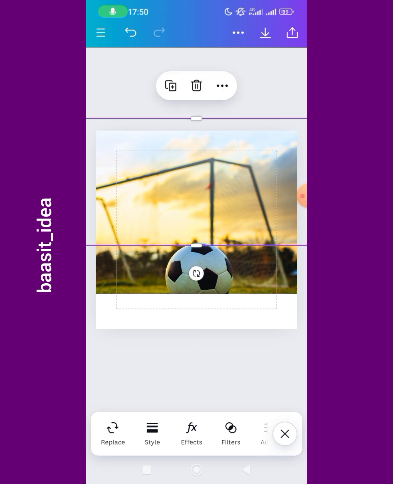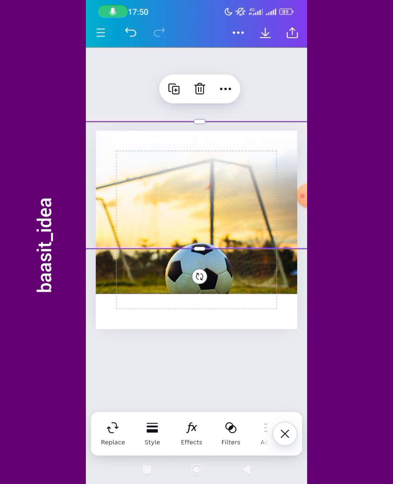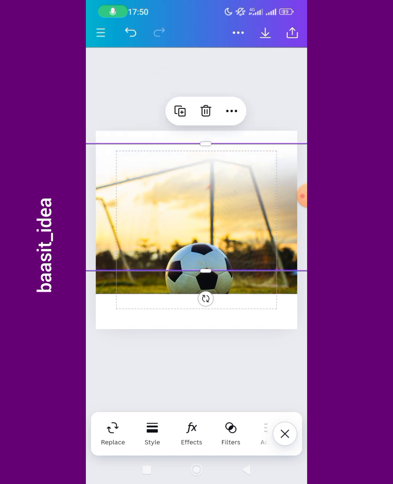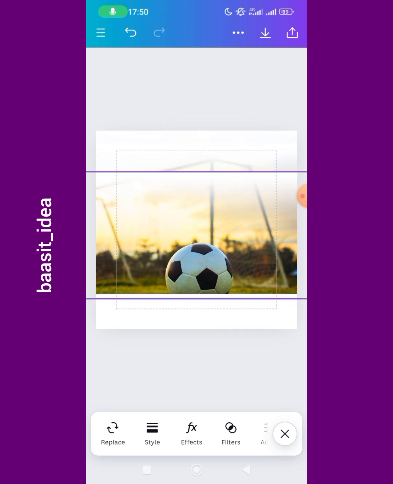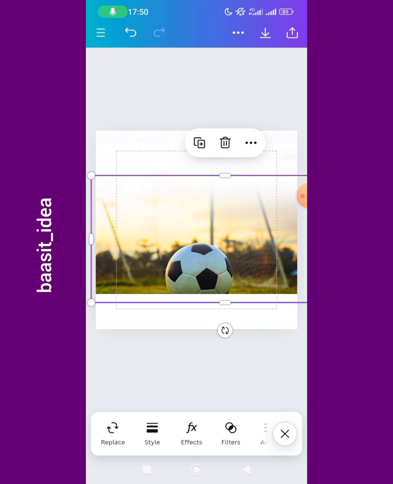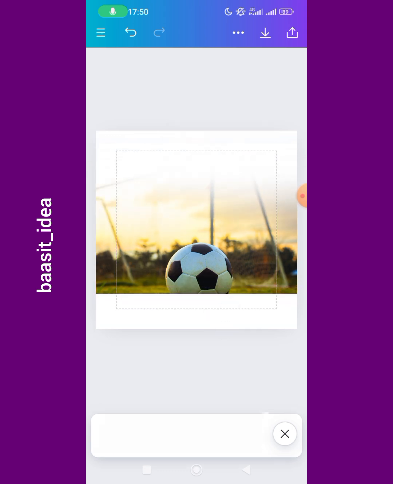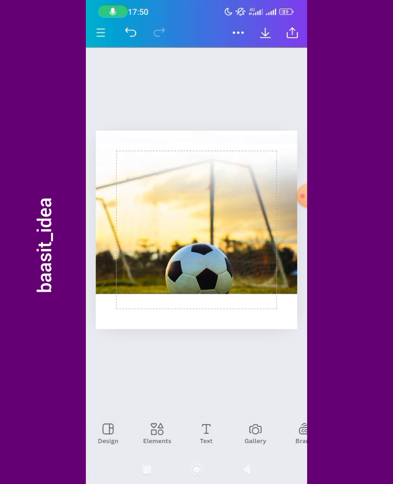After doing that, duplicate it again. After duplicating, you can just place it a little bit down here. Duplicate it again, place it a little bit down here. Duplicate it again, place it a little bit down here. So I think it is now perfectly okay. Any more would be too much for me. So I think it is okay like this.